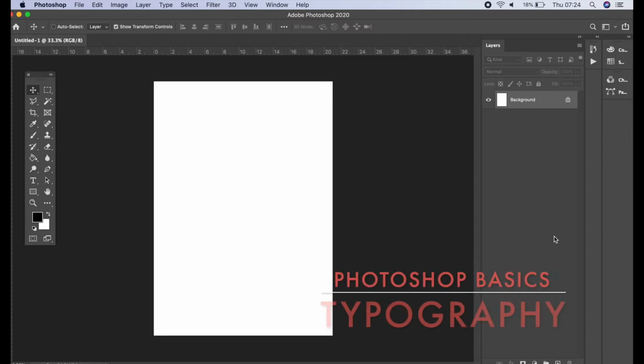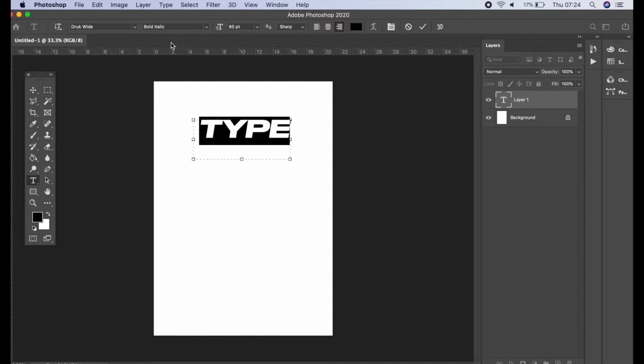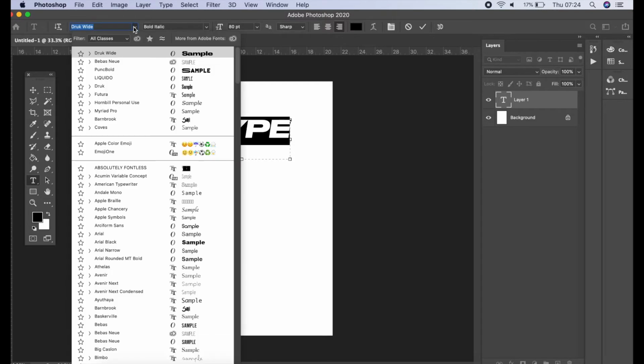Here's just a recap of some of the type tools that are available in Photoshop. So first things first, I'm going to just create a text box and just type, there we go. And then at the top of the screen, you'll see all the tools. So here you can change the typeface and the font. So I'm just going to go for Futura.